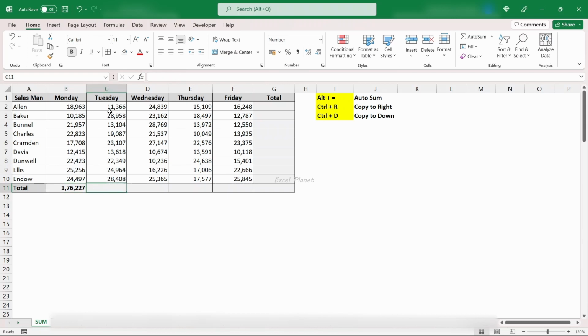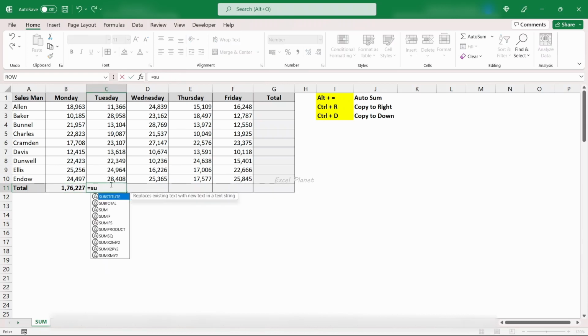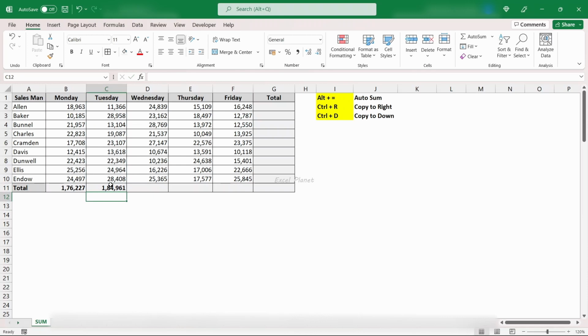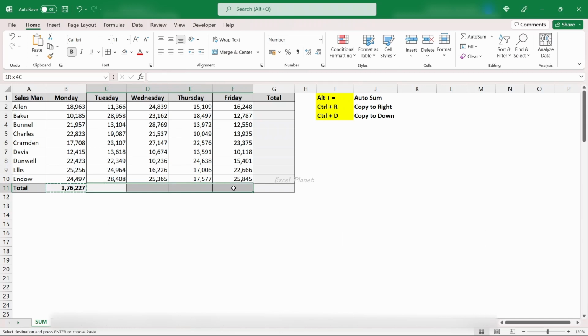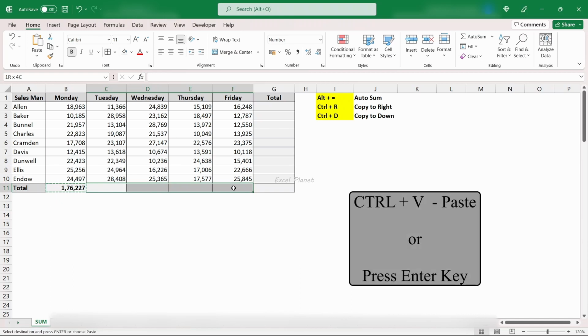Now we can do the same thing here: equal to SUM, open bracket, select the range of cells, close the bracket, enter. But why do we need to do this? No need to type the sum formula again because we have the copy paste method. We have paste special also, but here the simple copy paste is enough. You see Control C, just copy this, go to the next cells where you want to paste the formula, press Control V or press enter.